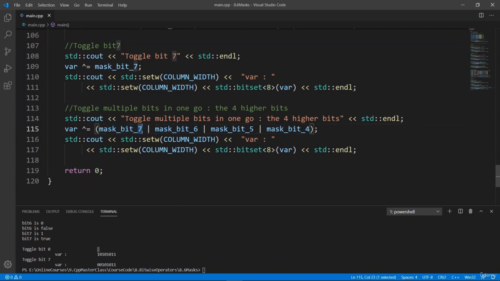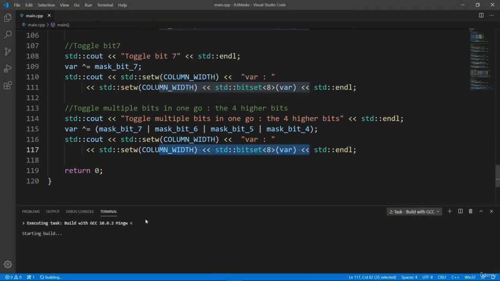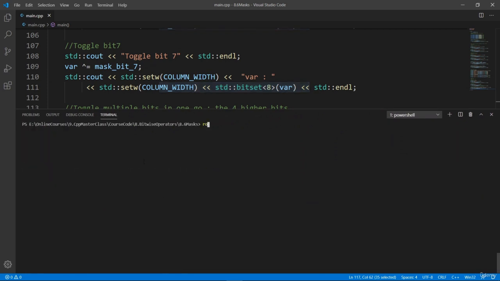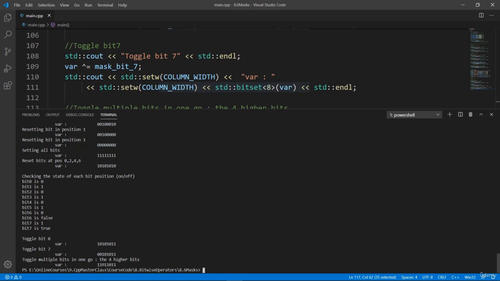In this case, we want bits 7, 6, 5, and 4, and we want to toggle them, so we're going to XOR with whatever data we have in var, and if we print this out, we should have all these upper bits flipped. So let's do that. We're going to build with GCC. We're going to bring this up a little bit, and we're going to clear again and run Rooster. And we're going to see that we're going to change the map. We had a 0010, now we have a 1101, and we have successfully flipped these bits. This is really powerful stuff.